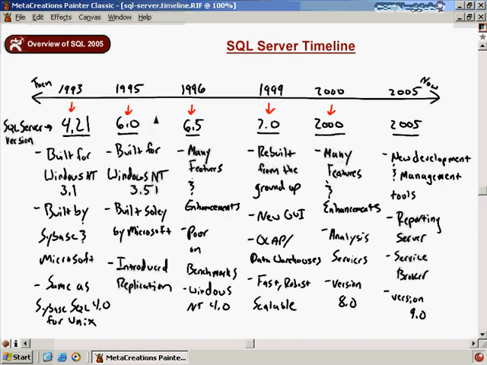Many features and enhancements. You'll notice a similarity here between 6.0 and 6.5. They were released pretty close, just enhancements and features. Same thing with 7.0 and 2000. Just kind of a little upgrade with some new features, enhancements. We got DTS, for instance. We got Analysis Services. And really under the hood, this was version 8.0. And you're going to see a trend here.